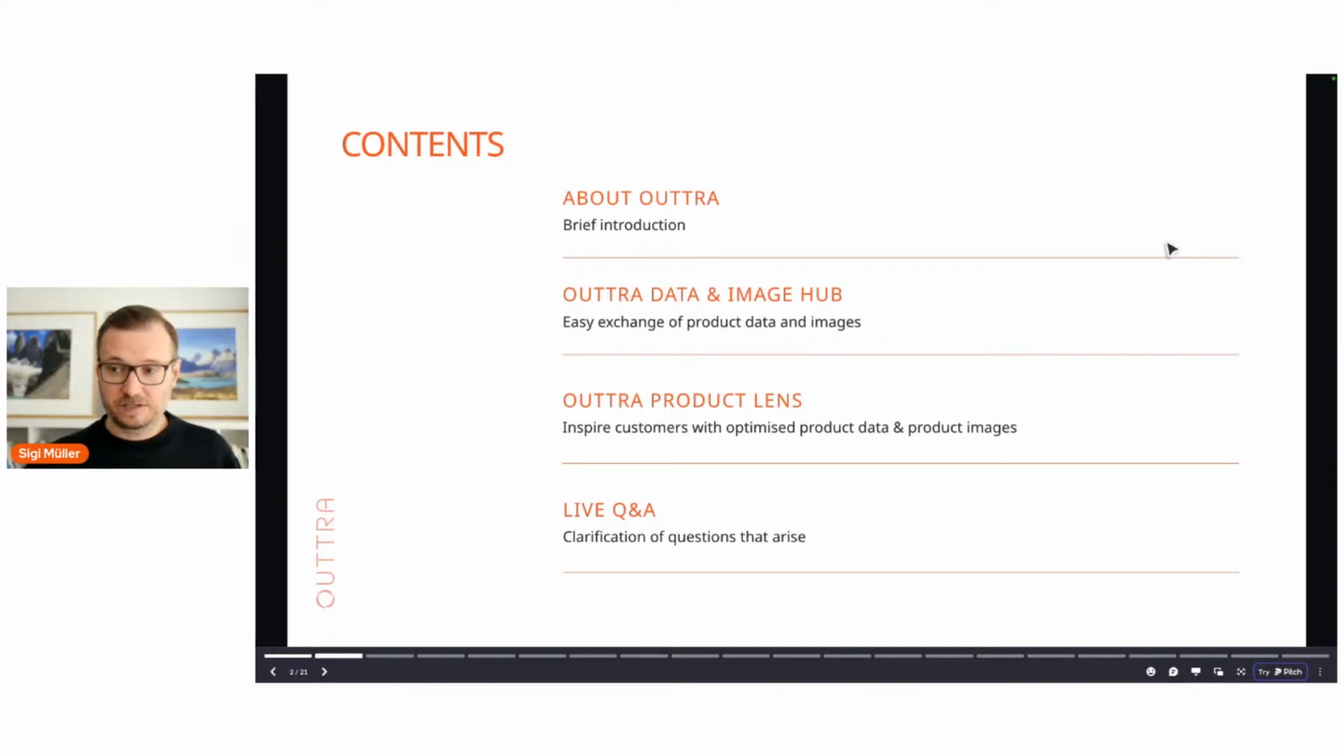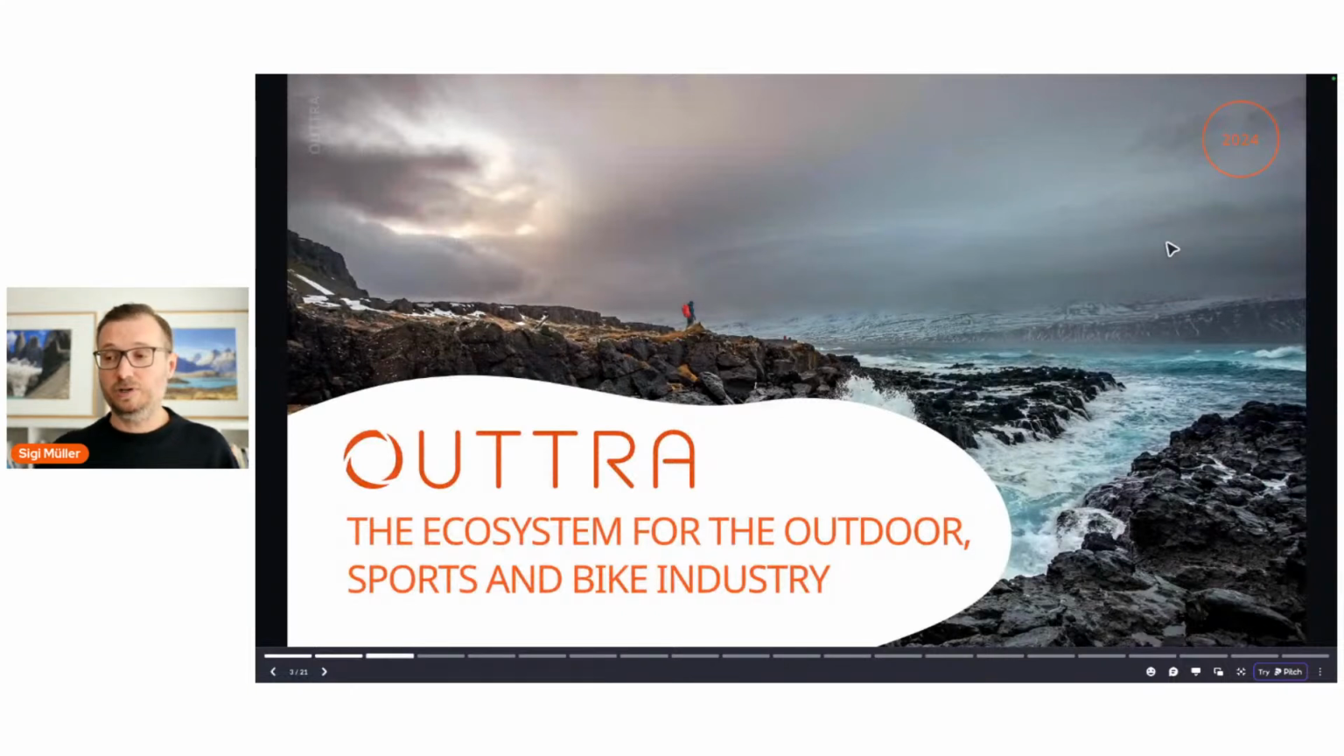So first, a few words about OUTTRA. Who are we? What are we here for? We started OUTTRA in 2016, and we are an ecosystem for digital tools within the outdoor, bike and sports industry. That means we develop different tools to optimize how brands and retailers work together in this industry.